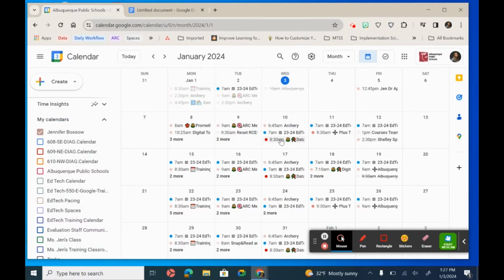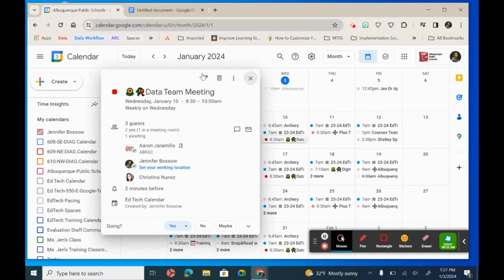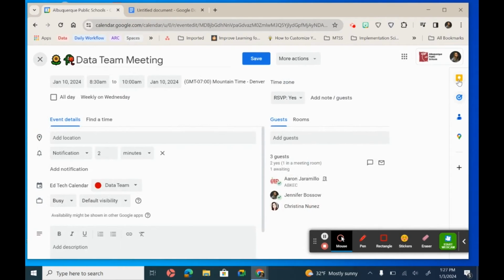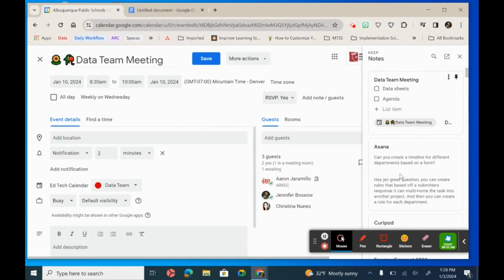Now, whenever you click on your calendar invite and open it, all of your Google Keep notes, related notes, will appear at the top when you open your calendar invite. So you'll have everything accessible for you. Hope this helps with keeping organized.